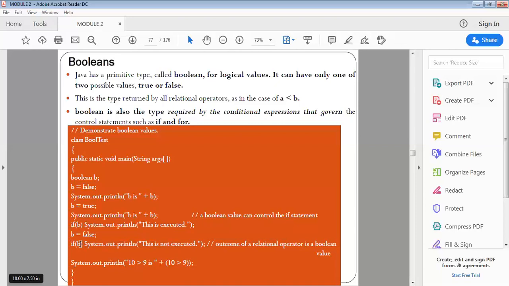If the condition is false, this particular statement will not be executed. So you will get b is false. Next you will get b is true. As b contains the value true, we print this, the condition is true, this is executed. But when you go for false, this particular statement will not be executed.